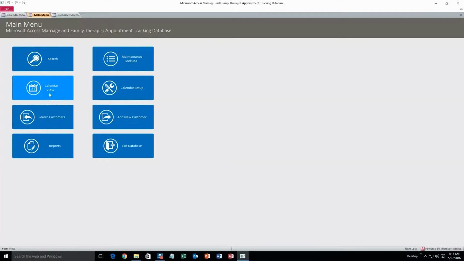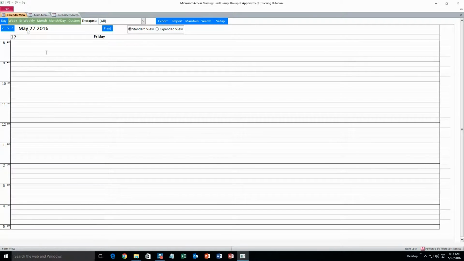Alright, and to add an appointment, we have to go to calendar view. And this is today's date. This is what our calendar looks like. May 27, 2016. You can change the days by hitting these left or right arrow keys up here, or you can hit up and it'll bring a mini calendar, and that'll be easier to select a certain date that you want.